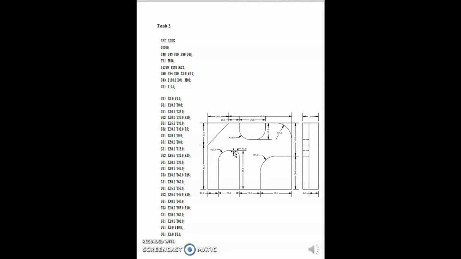Then again clockwise rotation, G02 at X30 Y30 with radius 5. Then a straight cut to the bottom, G01 at X30 Y0. Next, a straight cut to the right, G01 at X50 Y0. We can see here 10 plus 20 plus 20 is 50. Then G01 at X50 Y15 is right here to the top.